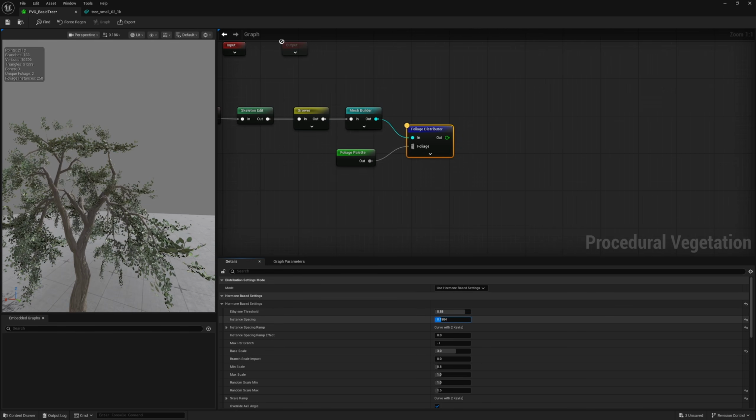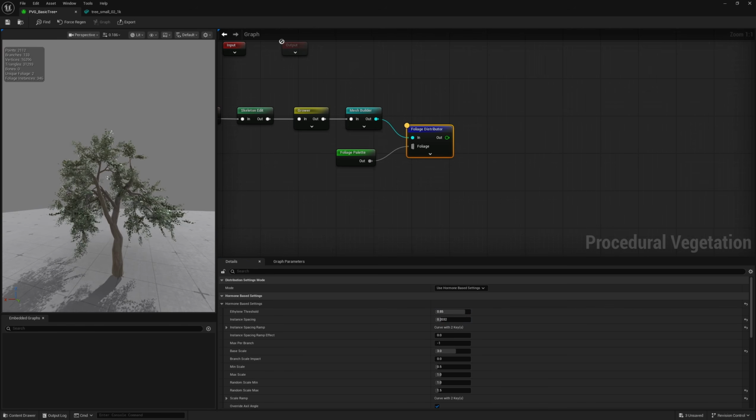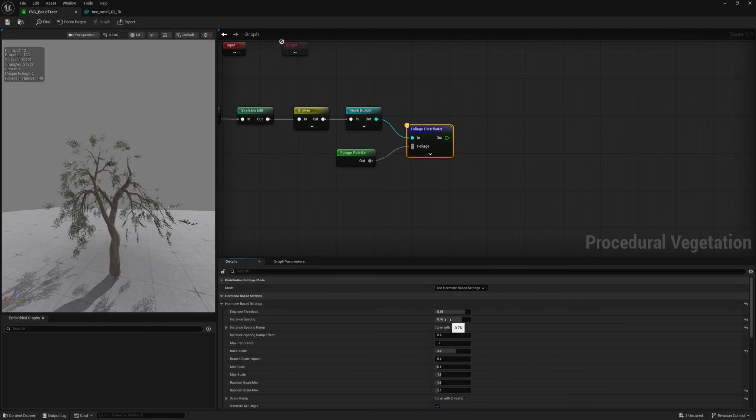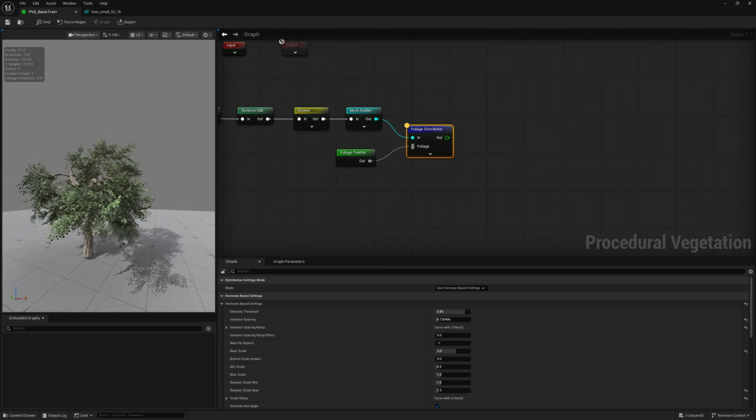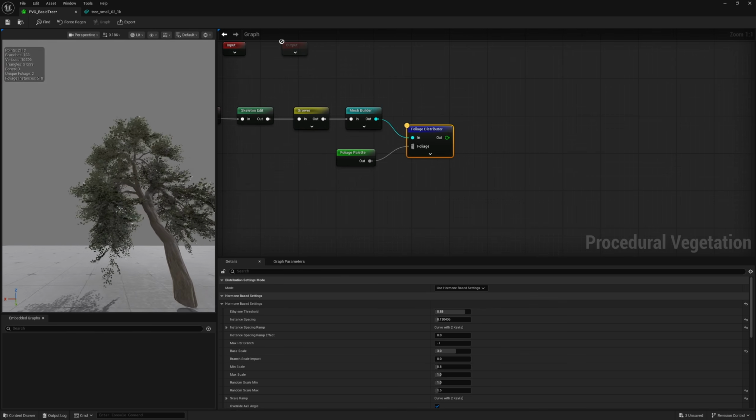So if I drop this, let's say to around 0.2, you'll see we get a little bit more, right? If I increase this way higher, we get far less. So if we want it to be a lot denser, we could drop this, I don't know, to 1.13. And there we go. We have a bunch more leaves here on this tree. That's looking a lot nicer.